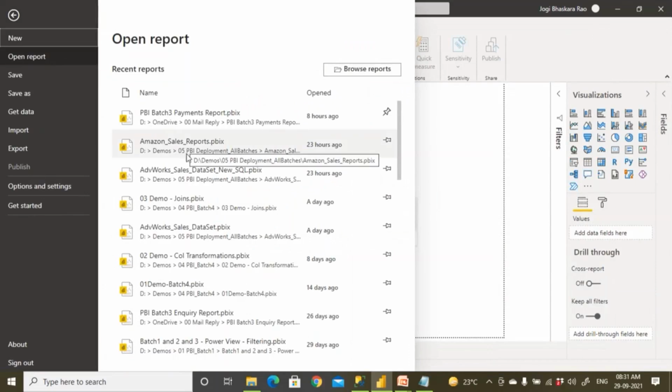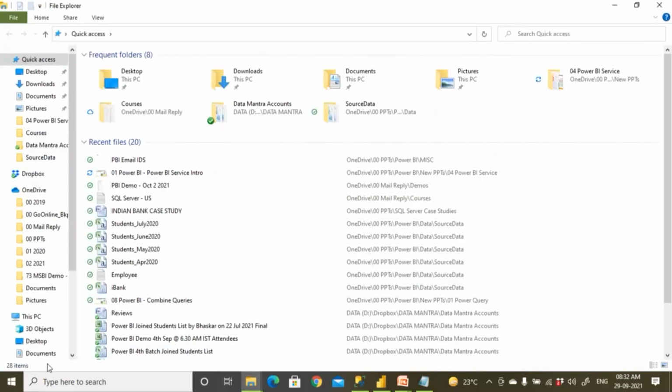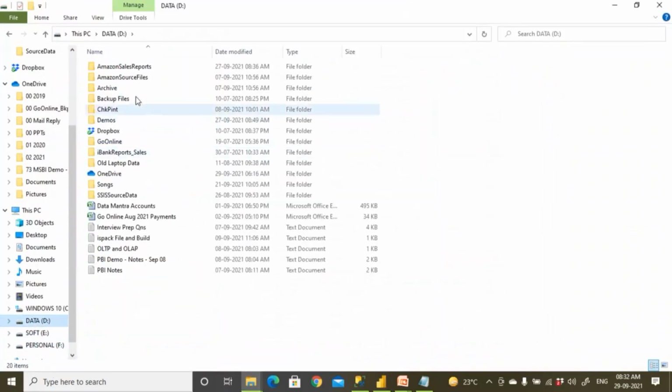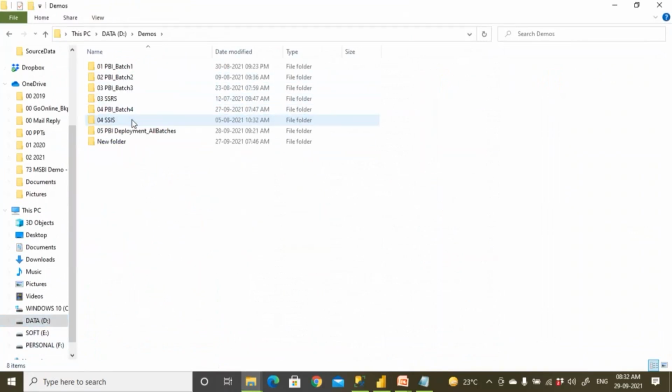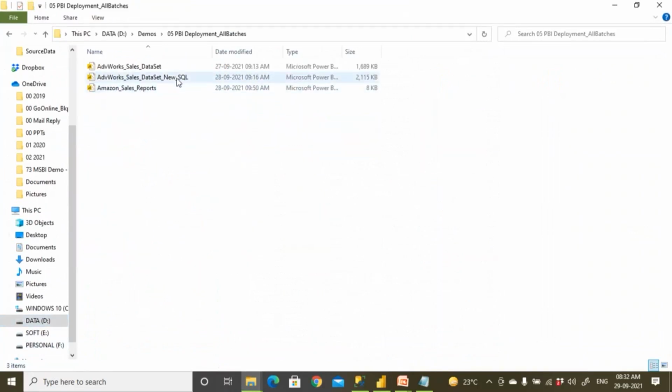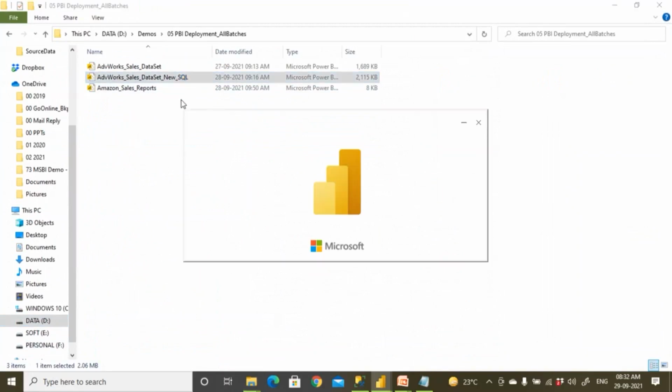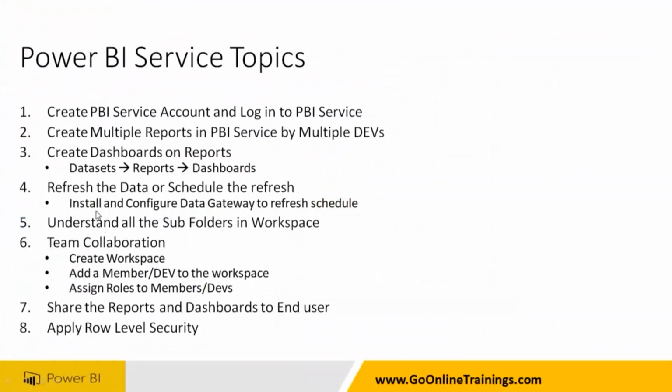Amazon sales report, new something we have, right? Data set. What data set have we created the other day? We have created a data set called D drive demos folder deployment. Let me double click to open this. Simply, you should be able to double click on this and open the Power BI software. Clear? So if you wanted to refresh, instead of refreshing, you should be able to schedule the data set.